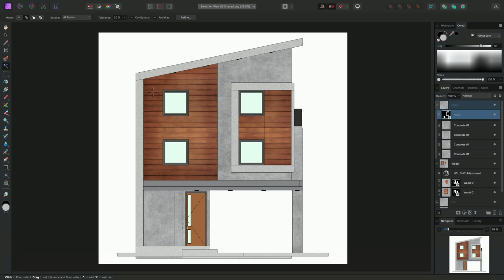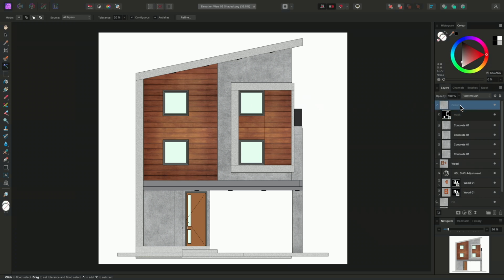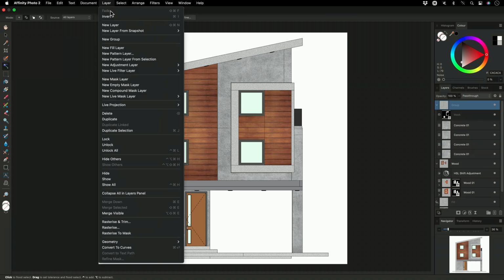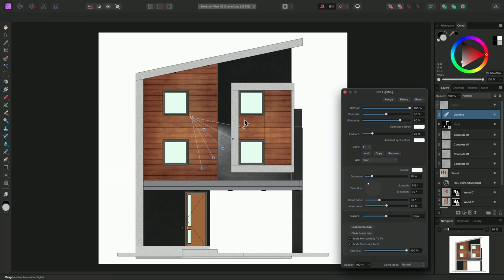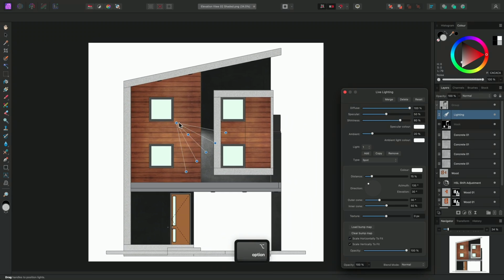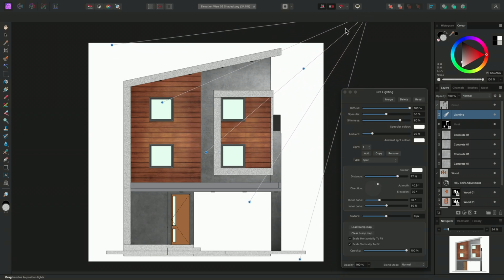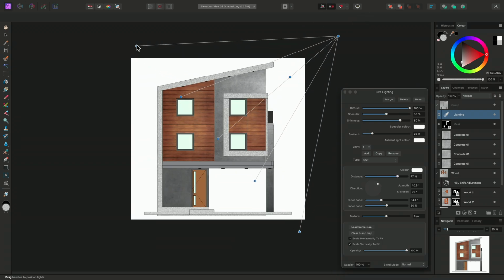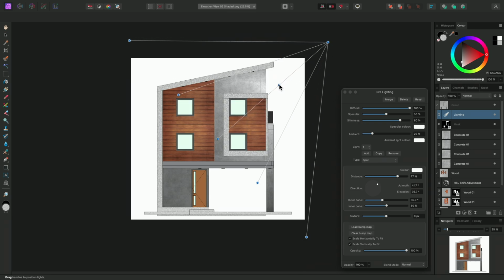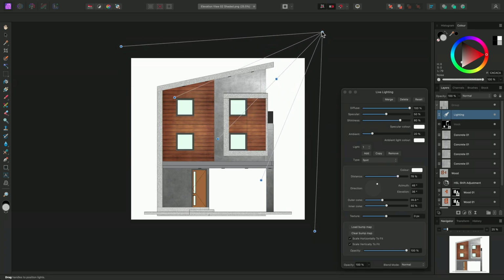Rather than dodging and burning using a pixel layer, I could also experiment with a non-destructive lighting filter. I'll select the parent group, then go to Layer, New Live Filter Layer, Lighting. This adds a live lighting filter into the group, which will affect all the concrete image layers. It defaults to a tightly focused spotlight, so I could click-drag on the control nodes to reposition the light and also widen the outer cone angle until I'm happy with the result.